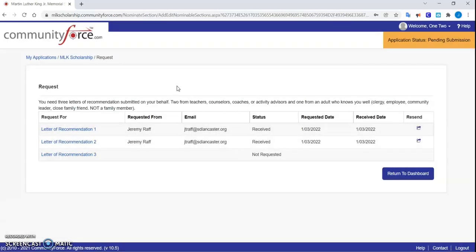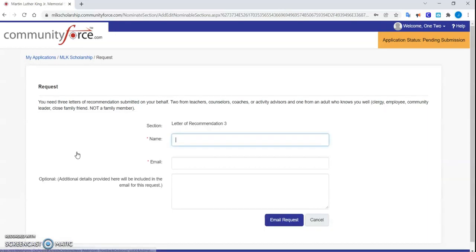So if you click on that, and I already put in a couple samples here, you can click on letter of recommendation. Now, you need three. Two have to be from a teacher, a counselor, coach, and one needs to be from an adult who knows you well. Can't be a family member. And what you want to do is put in the name of that person. We'll just say person three, and the email address.